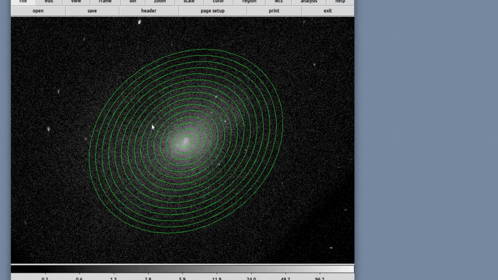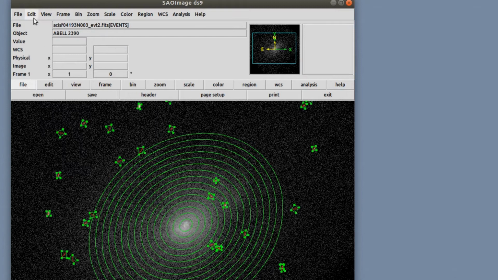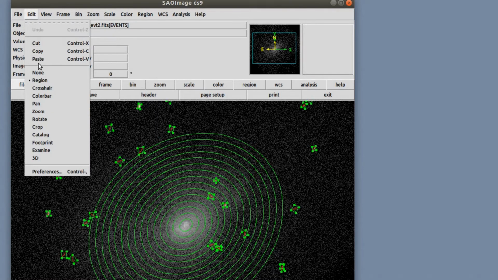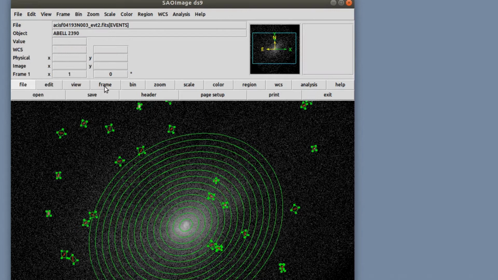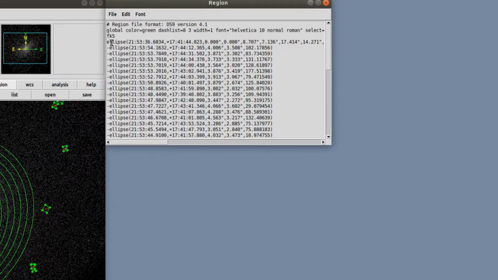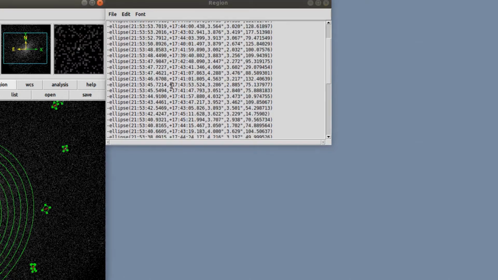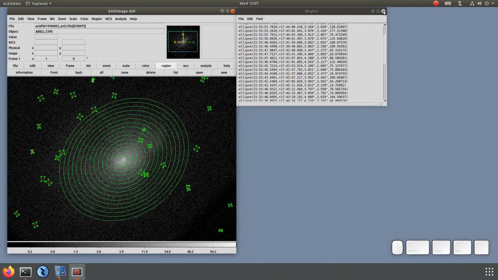So now that I've got the annuli drawn, I can bring back the excluded regions. So just edit and paste the regions. And now if I list the regions, we can see the ellipse with all the radii, so that's the radial profile, and then all these ellipses are going to be excluded from it. They don't all intersect it, so they don't all matter, but the ones that are in here will get excluded.